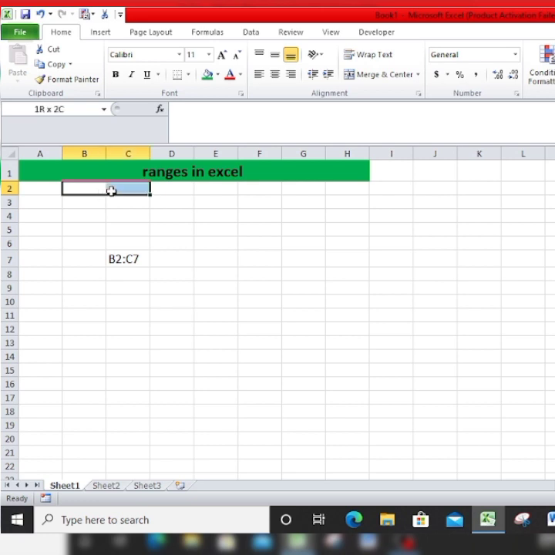So first, let's get C here. Once you have C, drag it down to the number 7. Now C7 is all the way down where this range is selected. You see that? This is the range from cell B2 all the way to C7 that we have selected.